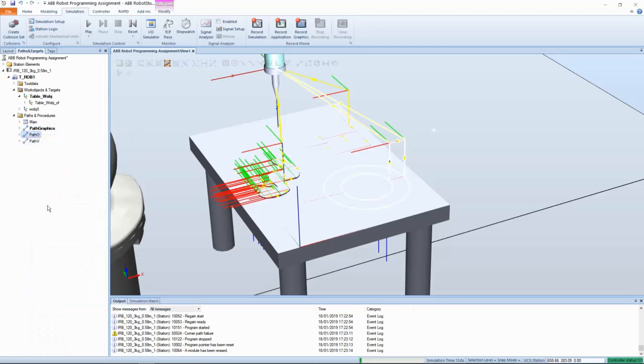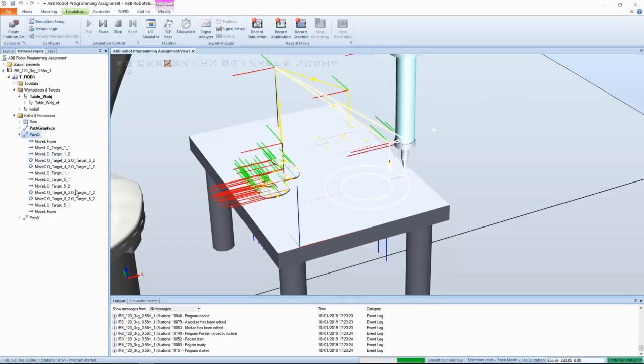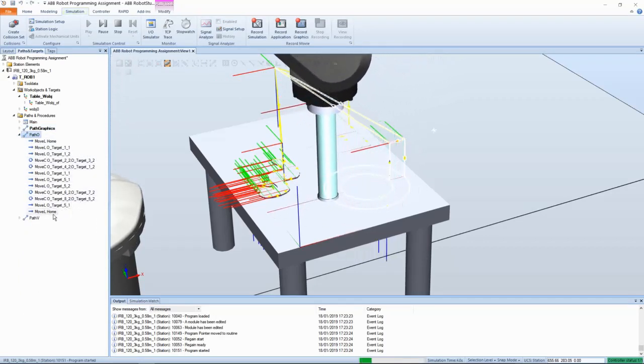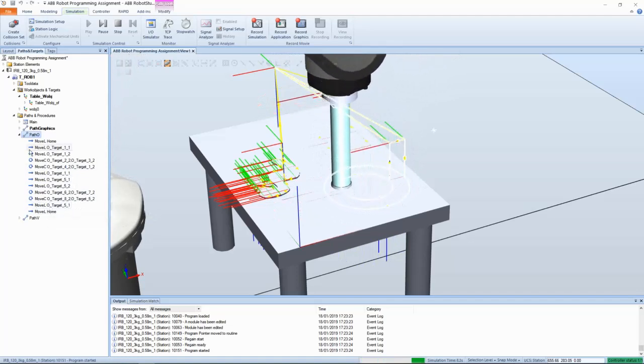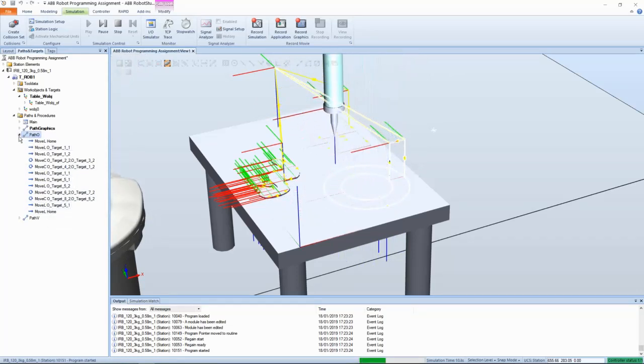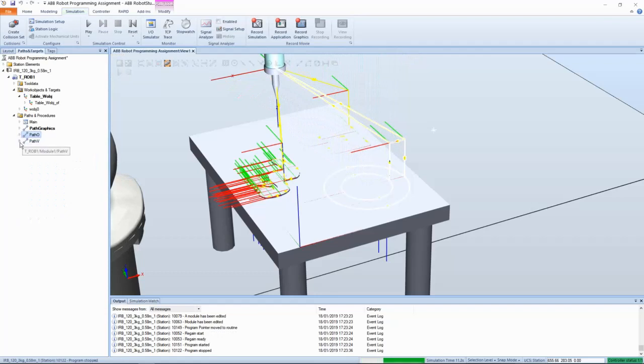We can do the same for the O path. Initialize the home, do its pattern, and it goes back to home position again. As you can see, we also have the V path.